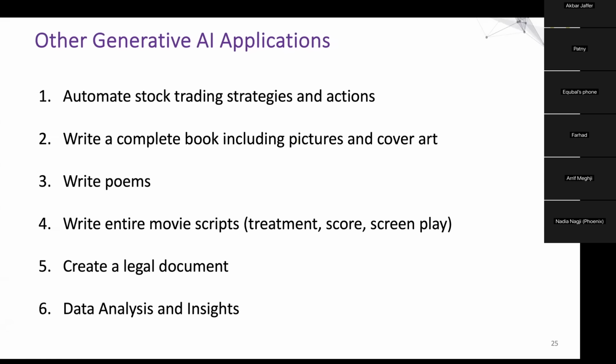There are some other applications that you can use. You can actually write your own AI, or you can use lots of tools out there that can automate stock trading strategies. You can write a complete book, including pictures and cover art. You can have them write poems for you, write entire movie scripts, create entire legal documents, and do some data analysis and insights as well. So there's a ton of applications hands-on. I hope you guys will find time to play around with it.